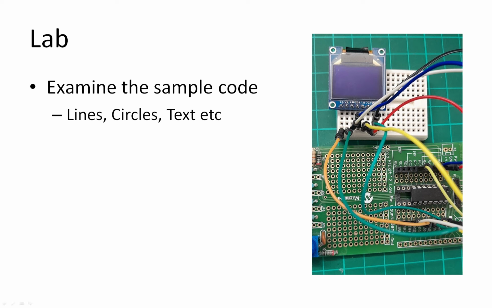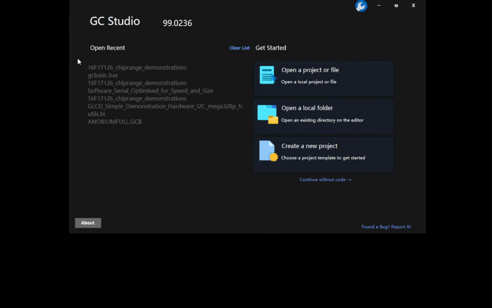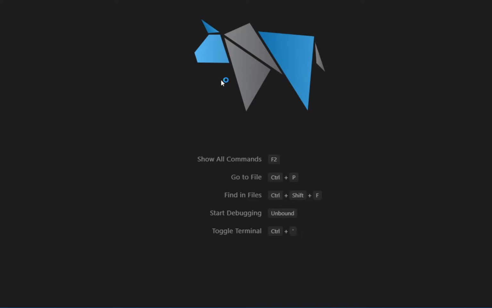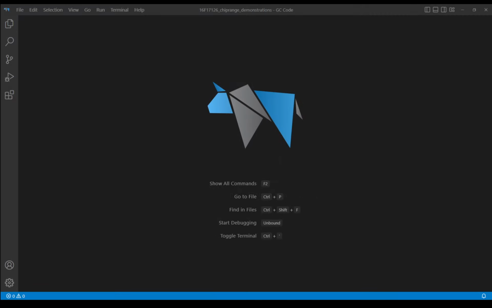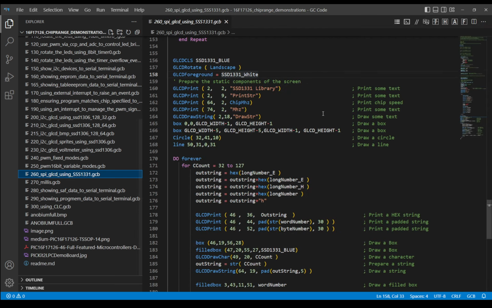So let's have a look at some code here. Enter GCStudio, and then enter where you've got the demonstrations. I've got them on my D drive. I also have others. And now I'm inside of the IDE. Let's open up the Explorer. The one we're looking at now is demonstration 260, SPI GLCD using the SSD1306.